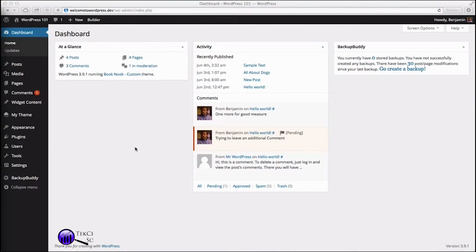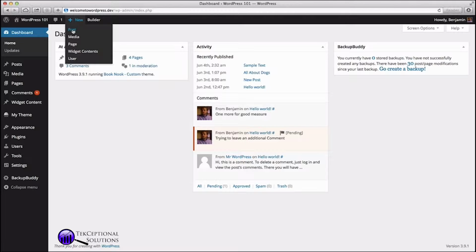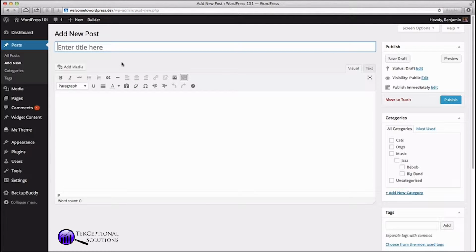To get started creating your first post, locate the Post menu in the left-hand side of the WordPress admin dashboard. The Add New Post page can also be found from the New link in the WordPress admin bar. Click the Add New link. Now you'll see the Add New Post page where we'll be creating our first post.